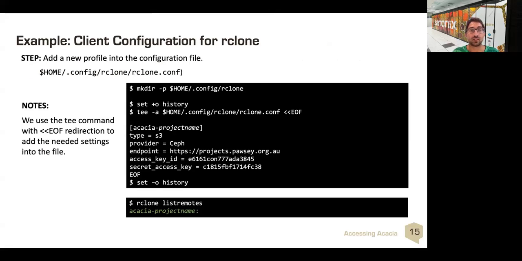Now for the configuration, this is an example configuration file. The idea is that you add this file, at least for rclone, in a .config/rclone/rclone.conf path, used in the home directory. And you can see in the example that we've got here, we're making the directory because it might not exist.